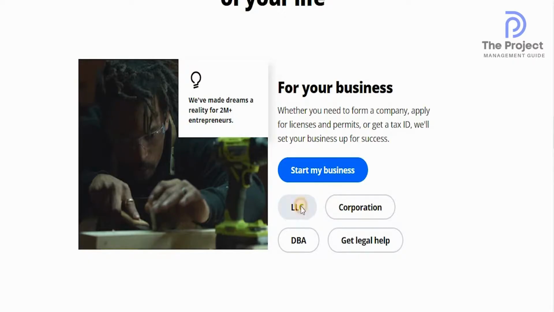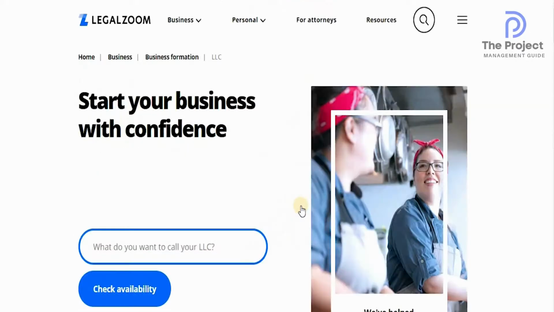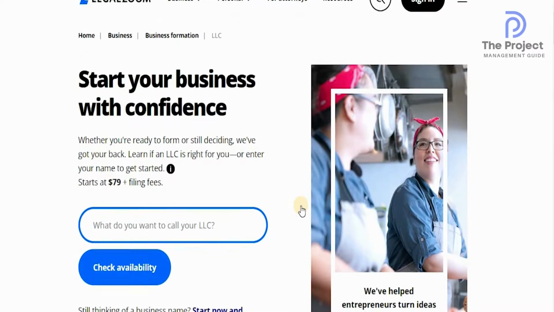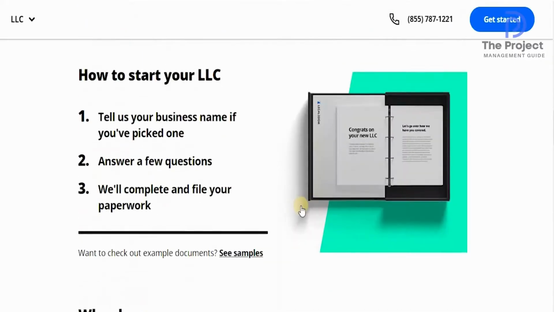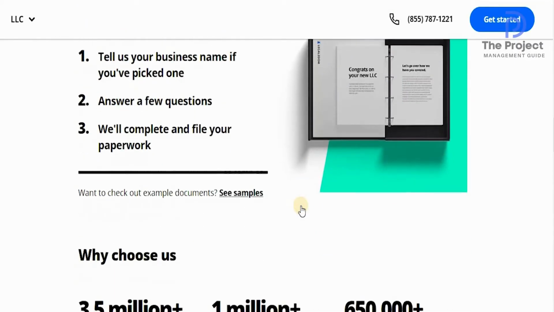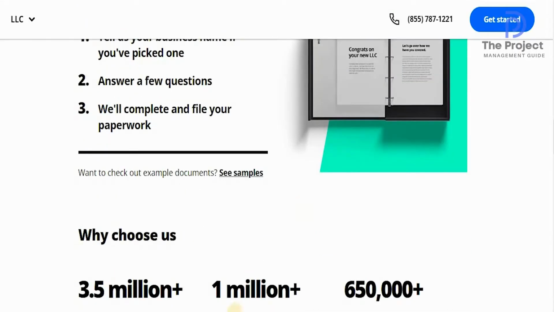All you need to do is click on LLC and you'll be taken to the next page, and you can start your business with confidence. You can check the name availability, and after doing that, you can just tell the name, answer a few questions, and they will complete and file the paperwork for you. It is that simple, straightforward, and easy, guys.